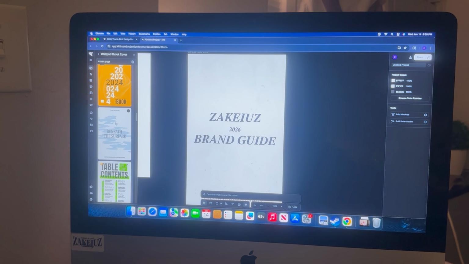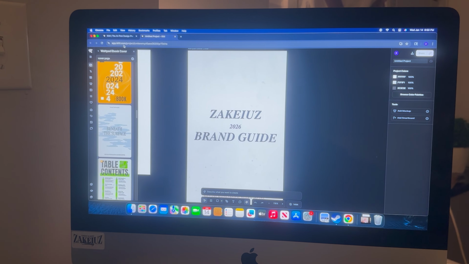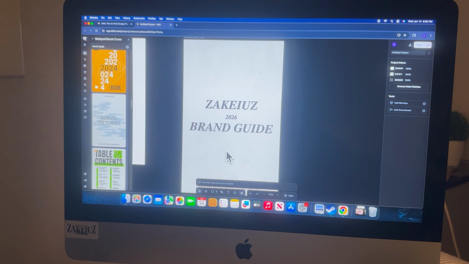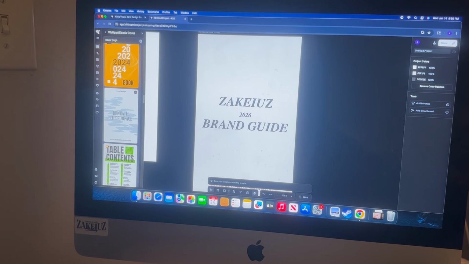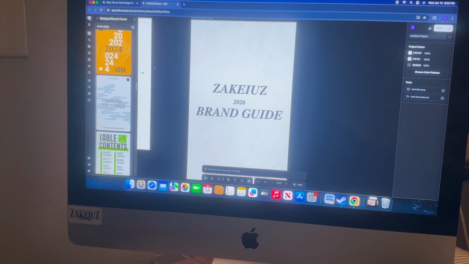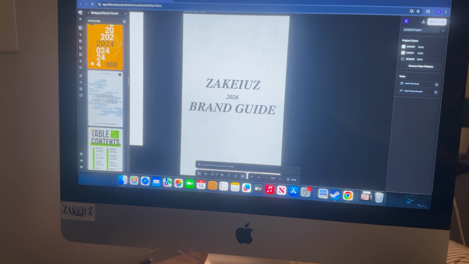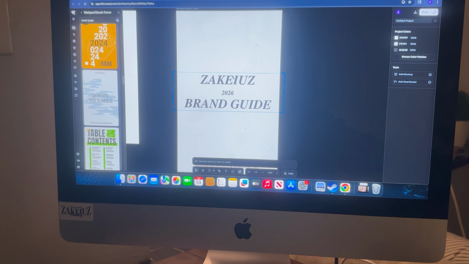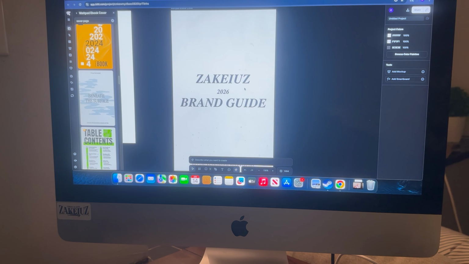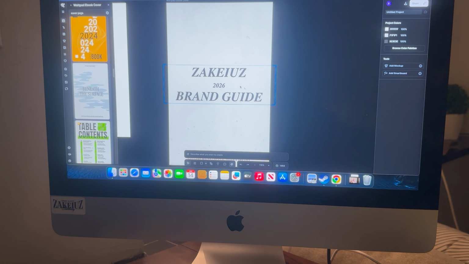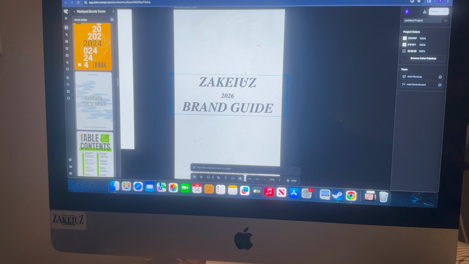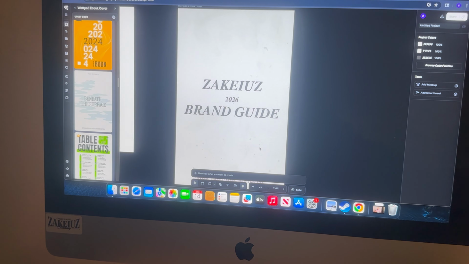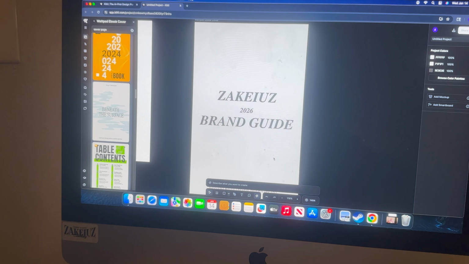All right, bringing it to the computer real quick, we are using the website Kittl. It is the design app, and I love it so much. It is easy to make designs like this. What I did is search cover page right here, and I clicked this one that said Beneath the Surface. I dragged that over here, deleted that design right here, and changed the font to this, as well as the words to Zakeiuz Brand Guide, and it's the year of 2026. I then changed that to bold and italicized it. So that is our cover letter done in about 5 minutes. Just as simple as that, we already created our cover letter.